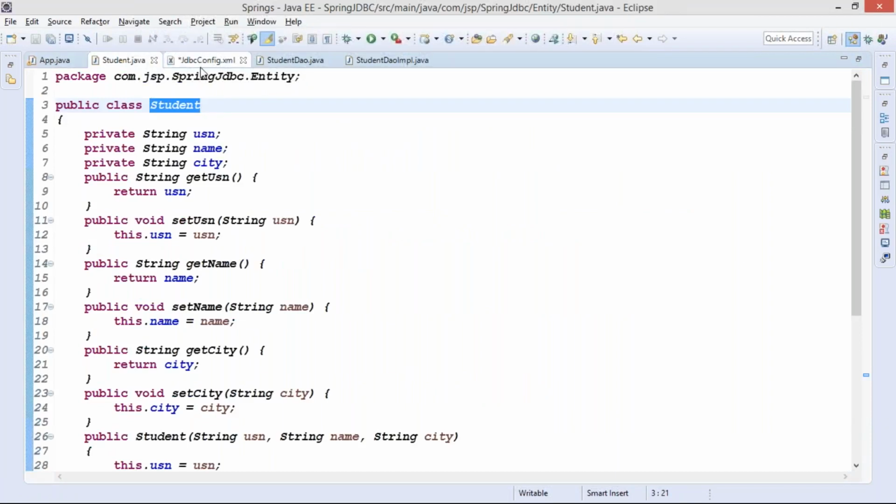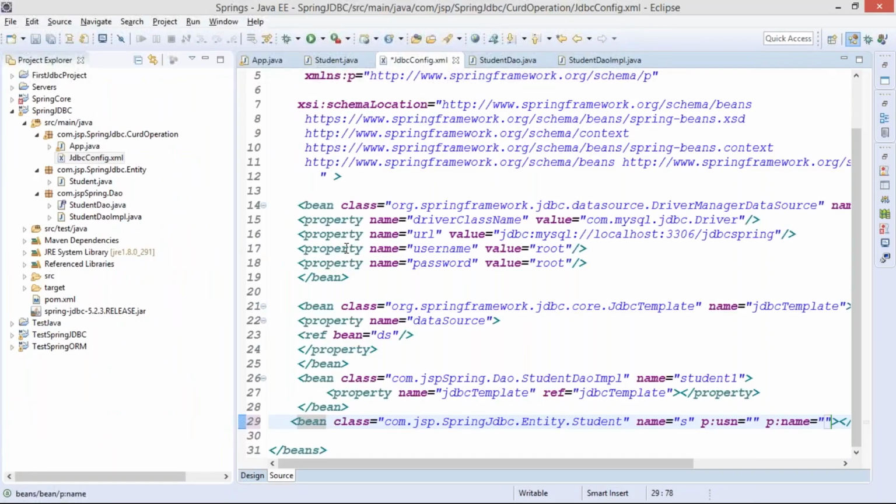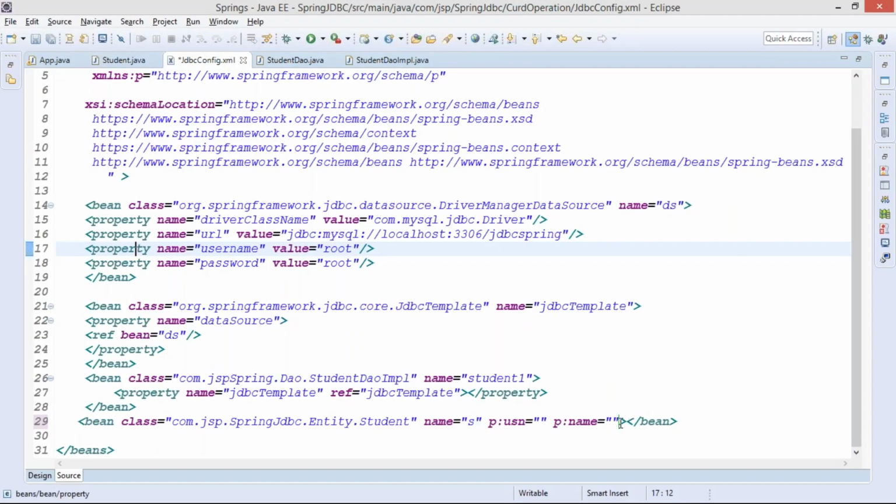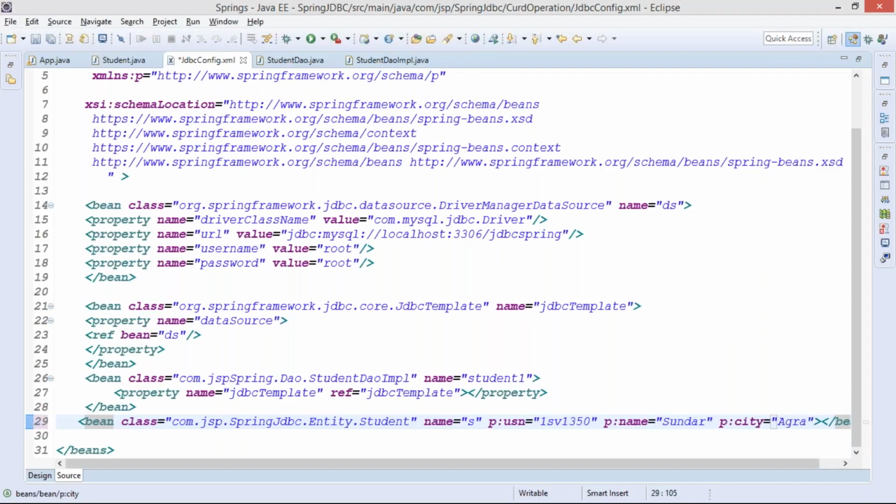Name itself. And similarly, P colon city equals to something. So let us pass the values here again. Let's say 1 SV, 1 SP, 13, 15. Now, let's say the name is Sundar, the student name. Let's say the city is Agra. Now we'll make use of the self-closing tag.